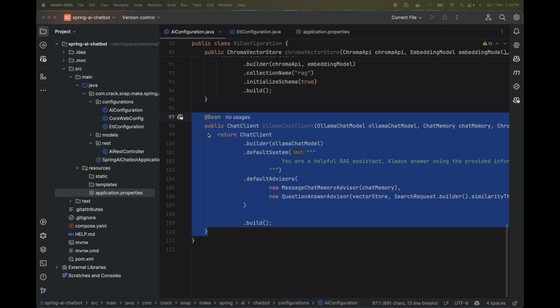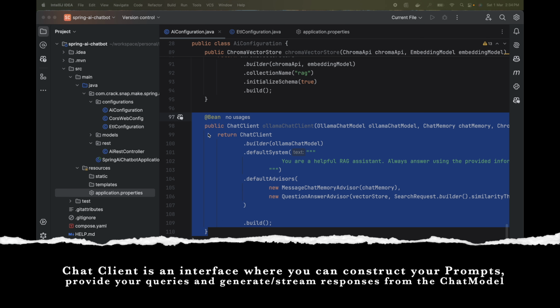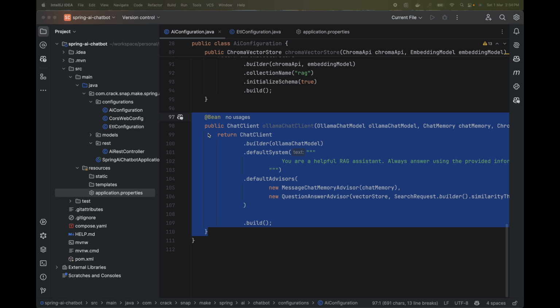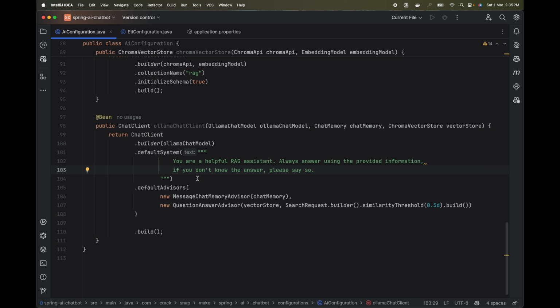Now this bean will help us to create a chat client. Think of the chat client as an interface which will allow us to talk to the chat model that we defined above. The chat client helps us to define system prompts, user prompts, tool calls, advisors, etc. Here, first we are using the Fluent API. We will pass the Ollama chat model that we defined above. Then we provided a default system prompt asking it to be a helpful RAG assistant and always provide the answer based on the provided documents or provided information.